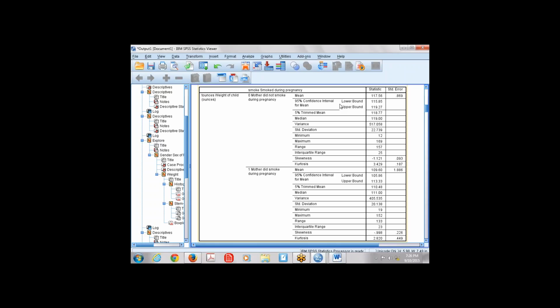Okay, let's take a look at the mothers that did smoke. We think the mean is 110 ounces, right? But the 95% confidence interval tells us that the true mean of that population is between 105 and 113. The other one was 116 to 119. So there's a difference between the two 95% confidence intervals.